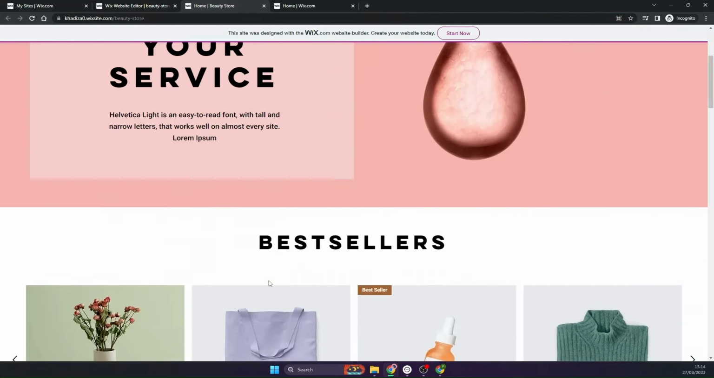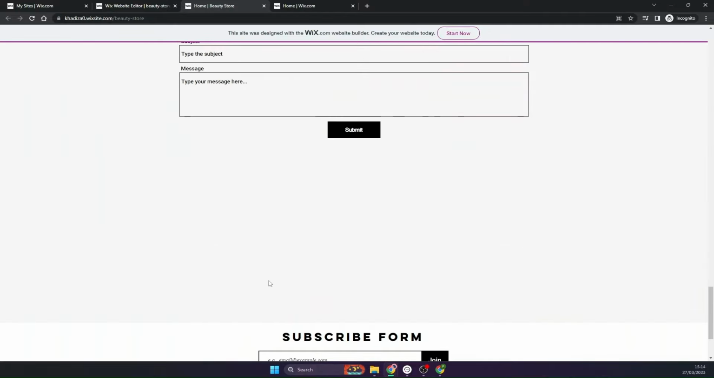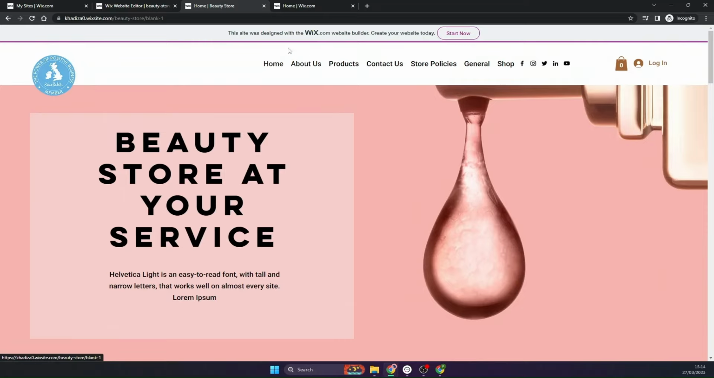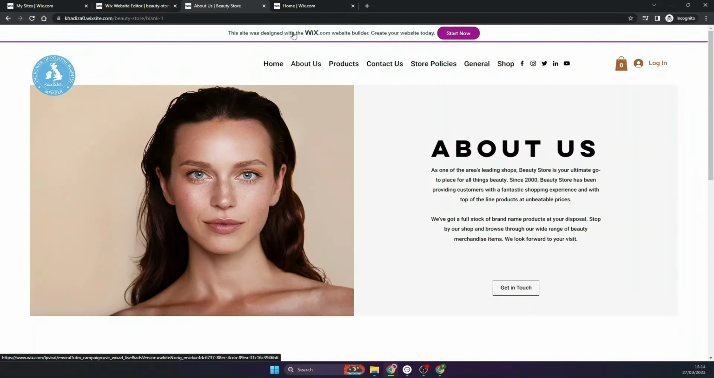So you can see on this website here, obviously we've got the site exactly how we designed it, but then at the top of the site, that's on every single page of the site at every single point, is the Wix ad at the top.